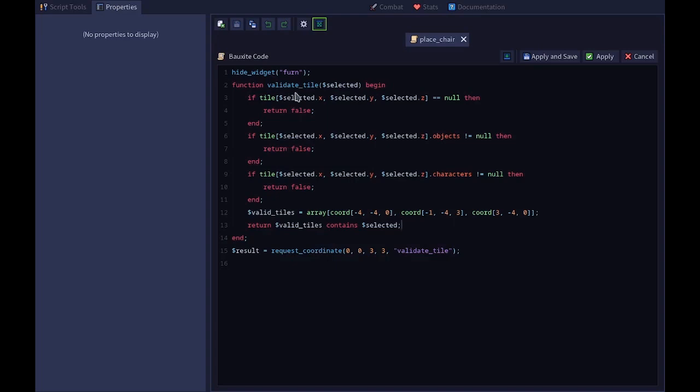So that's our function. Okay, so this function here, validate tile, is just checking before we request coordinate and store it into this result. It's going to check these things are valid first. So we have to be hovering over an existing tile. That tile should be empty of objects and empty of characters, and it should also be one of these free coordinates. Okay. If it passes all of this, when we click, our coordinate, which we're hovering over, will get stored in $result.